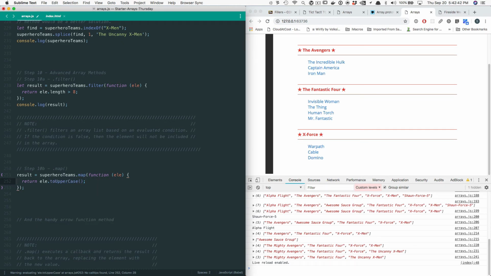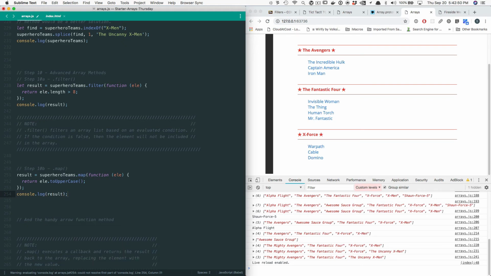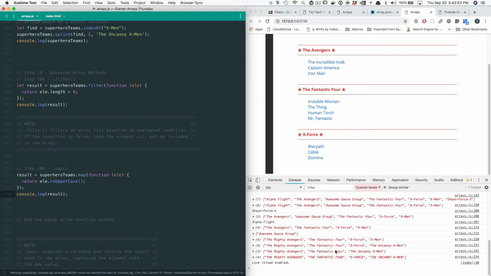Right, we've seen that method before when we talked about strings. And then I'm going to do console.log result and save it. And there we go. Now everything's yelling like an old man. Mighty Avengers, the Fantastic Four. We're just screaming inside our array. All right. So that's cool.